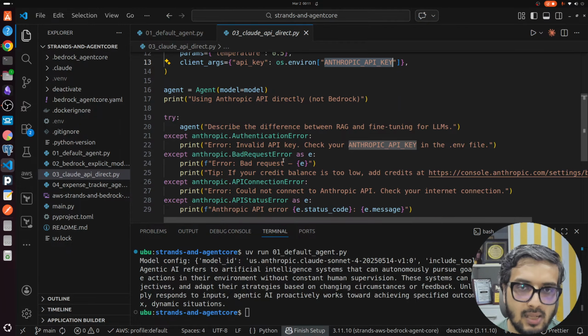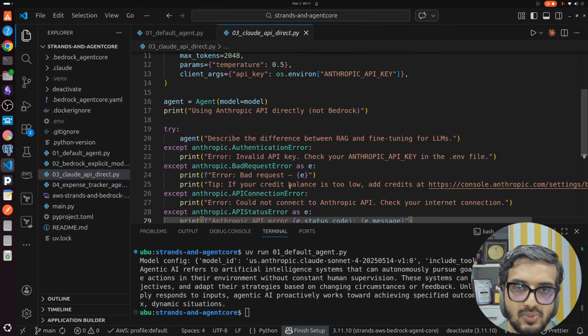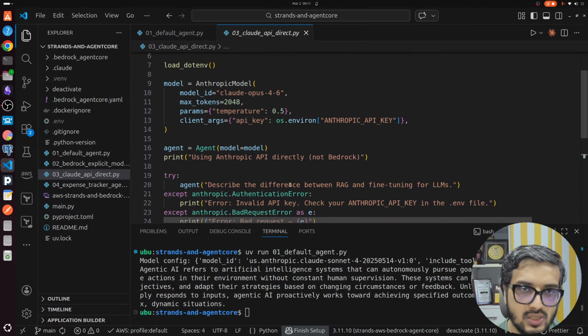Okay. In this example, it is giving me an error. So I've done some exception handling over here. Because I don't have, you can say, credits, that's why I got an error. So I put in the exception handling over here. You can obviously go through this example.